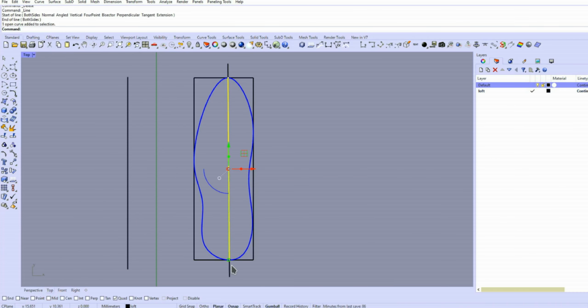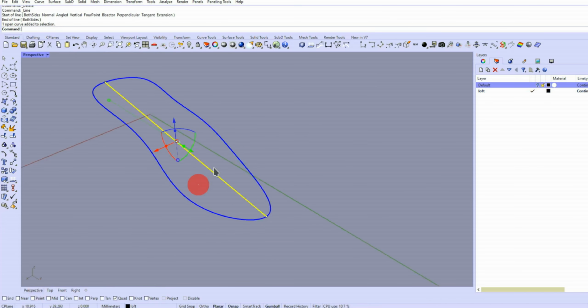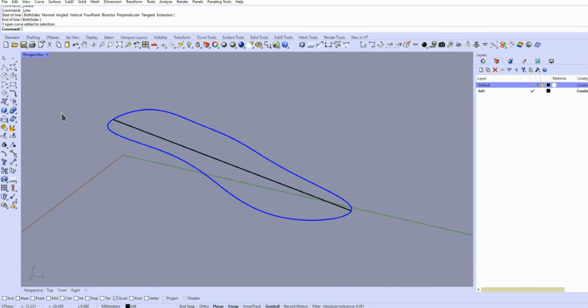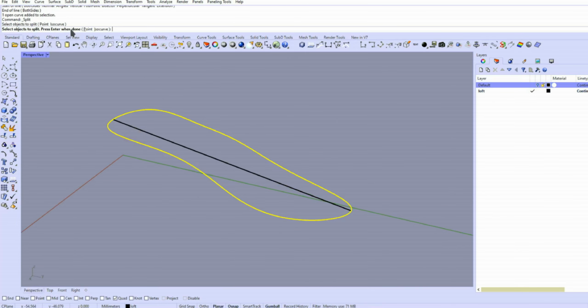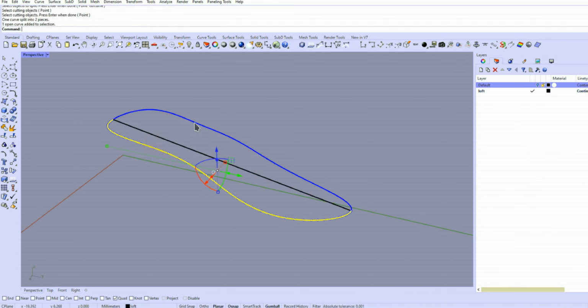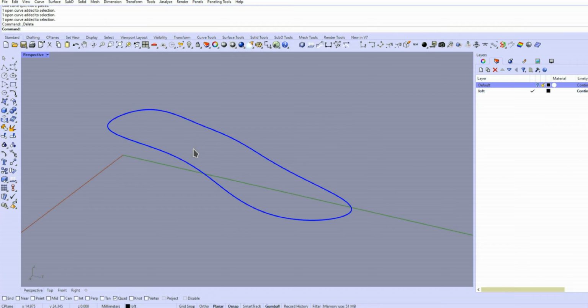If we switch to the top view, we can check and we see that these two curves are exactly the same. We're going to use this curve for splitting the bottom blue curve. Take the split command, select the curve, confirm with enter, then select the cutting objects, in this case the line. As you can see, now we have two curves. We can delete the line because we don't need it anymore.